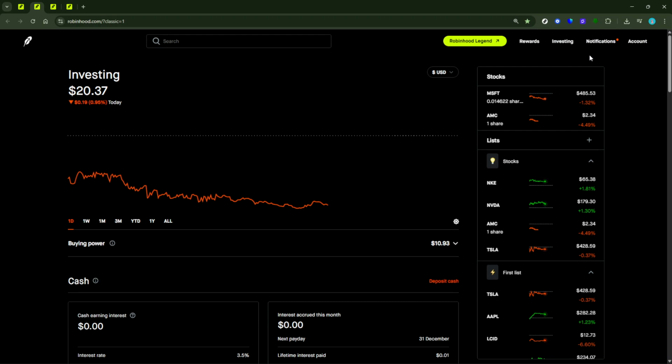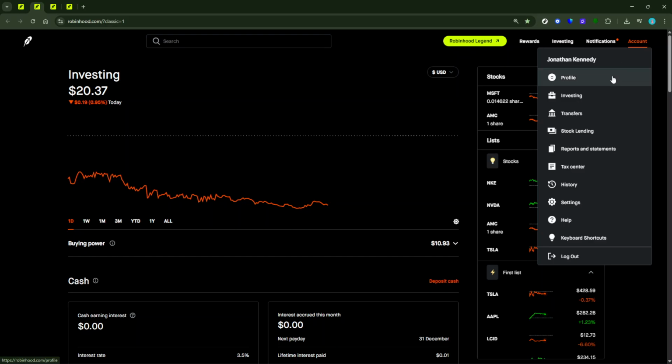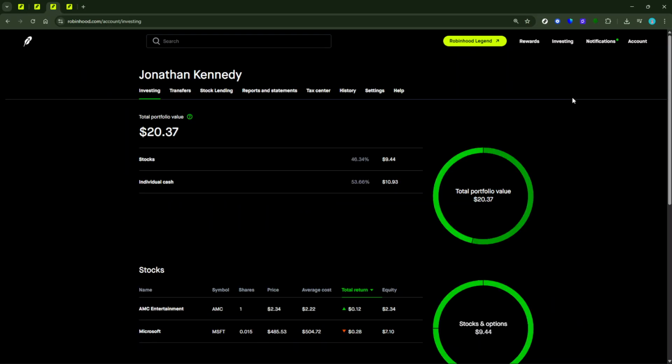Next, look to the top right corner of the screen and click on the account icon. This will open a menu with several options. Here, you'll want to select Investing. This section contains all the settings and information related to your investments.